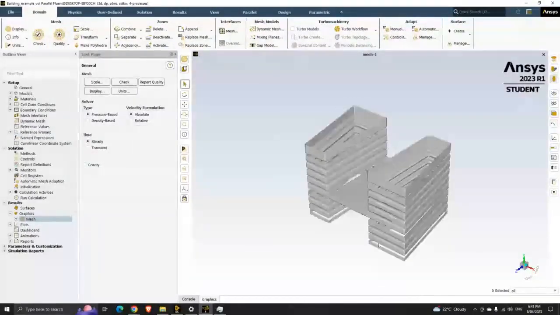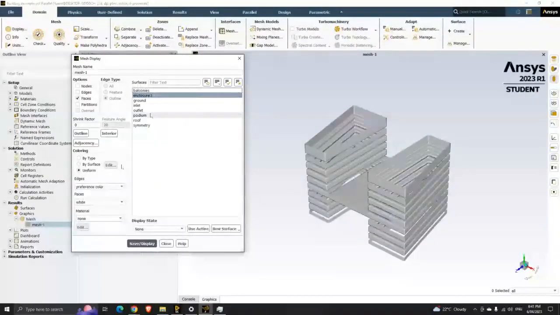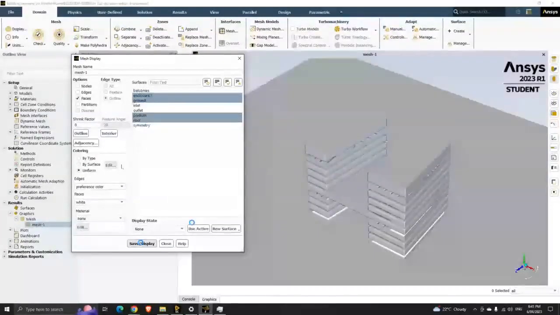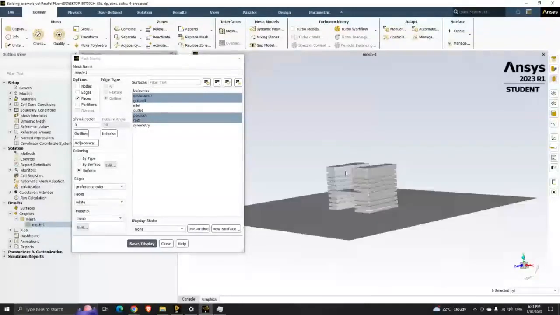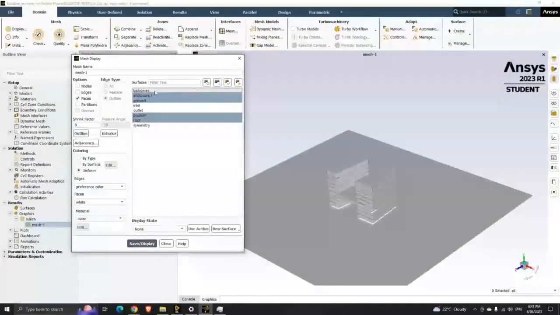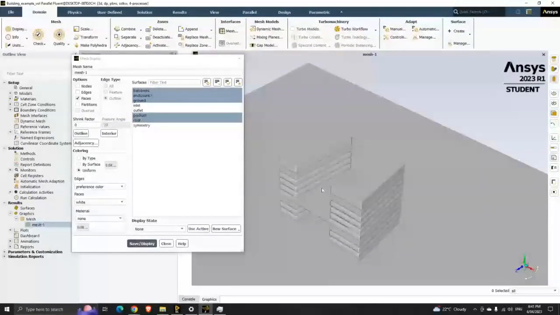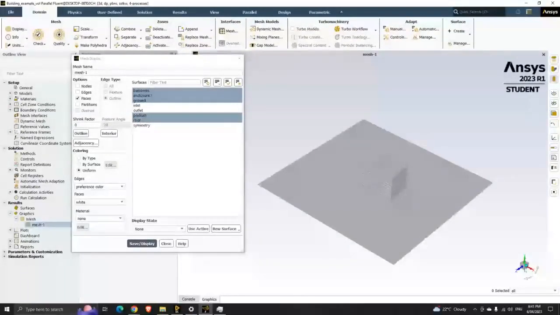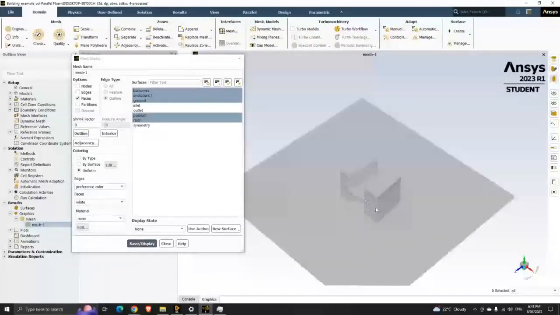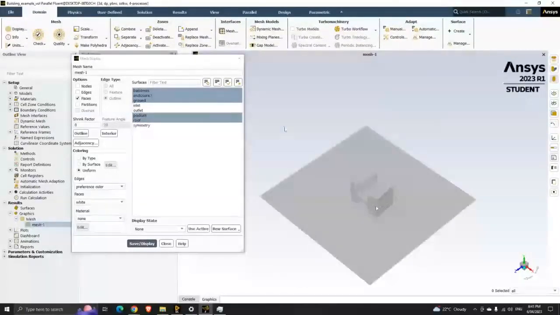Okay, that's my building. And then there are the balconies, the ground, the podium, and the roof. So these are all the... where's my balconies? So that's my building. So what I will do is I will just click on this ball, and then that'll give me an isometric view.